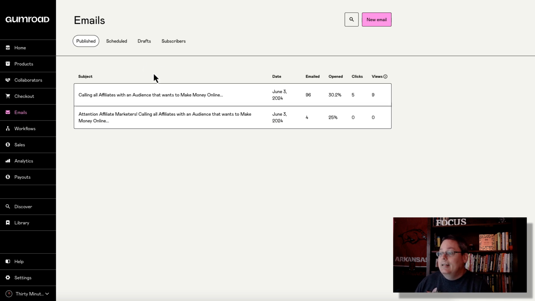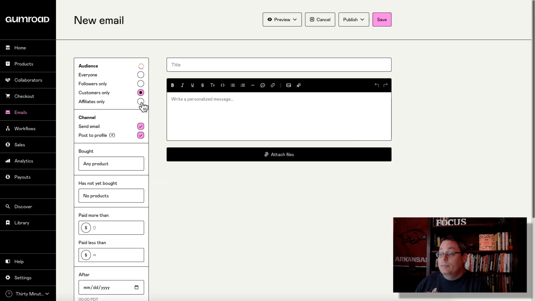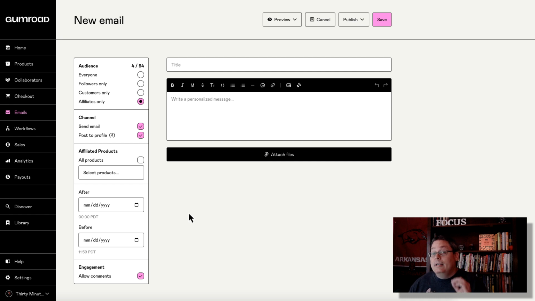You can actually send emails. These also become posts. So if you want to select a new email, you can send it to your audience. You can send it to followers. You can send it to customers. And if you build affiliates, which is a good idea, you get affiliates on here. They promote your product, and then you can keep them abreast of information like, hey, I got a new product, or maybe I'm having a sale, and you can email that out to your affiliates.